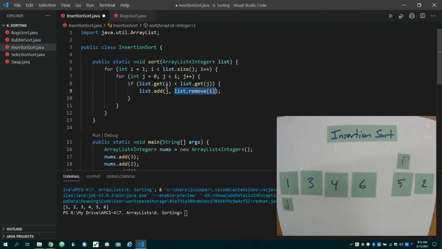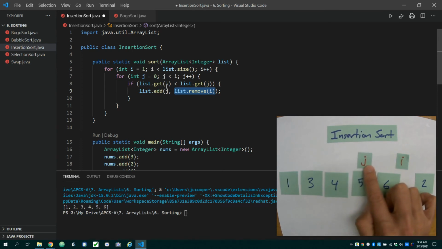And then i goes to 5. Is 5 less than 1? Is 5 less than 3? Is 5 less than 4? No, no, no. And is 5 less than 6? Yep, that's where we insert. And there we go. All right.